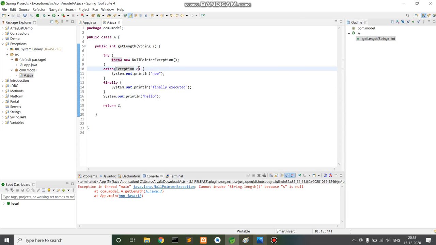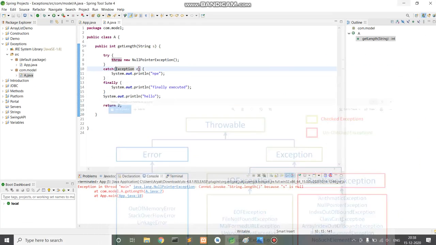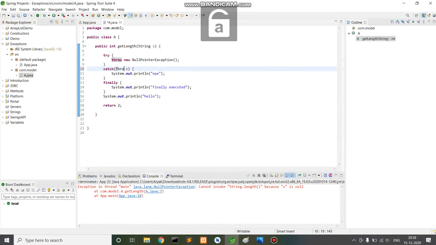Now, if you just write Exception over here, will this work, guys? Tell me. It will work because NullPointerException is here and Exception is its superclass, right? It's up the hierarchy. If you wrote Throwable over here, it's going to work too. You can see there's no compilation failure. That's why understanding the hierarchy is very important.